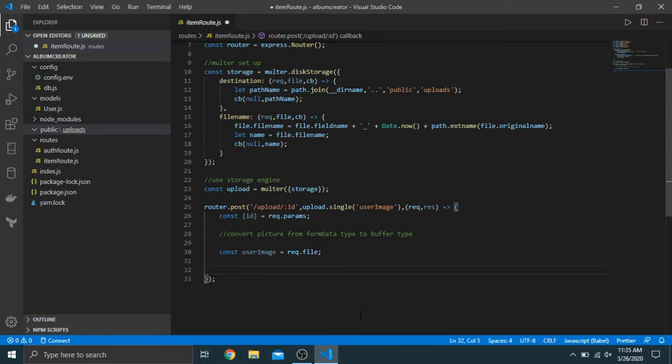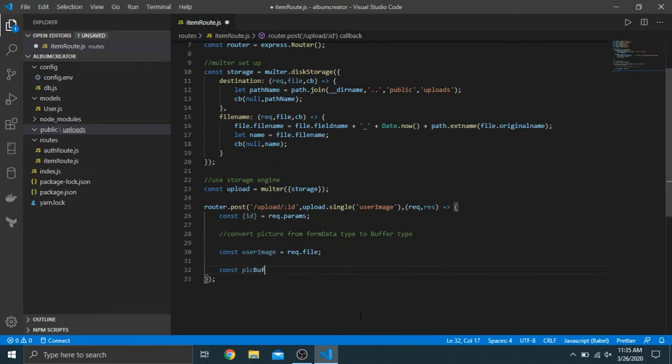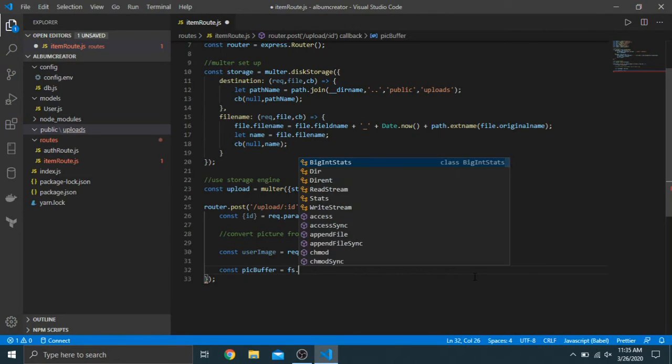Basically, let me see here. So we basically want to convert it. So it'll be const picBuffer for the actual data that we get in from the form. And I'll explain this again when I make it on the front end as well, and I'll come back here and explain it. So don't worry if you don't understand all the stuff I'm doing here right now, because it won't really make sense probably until I actually do it on the front end as well.